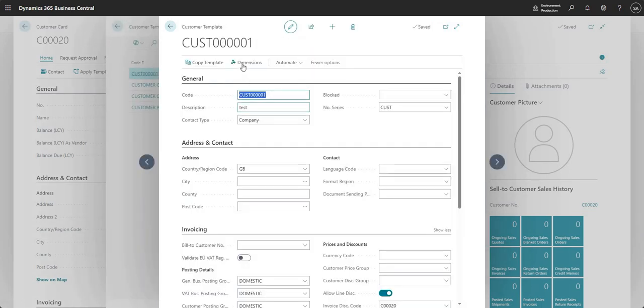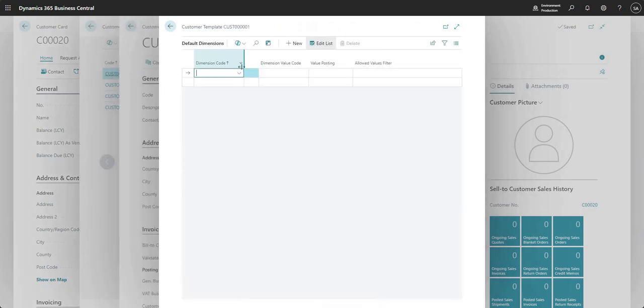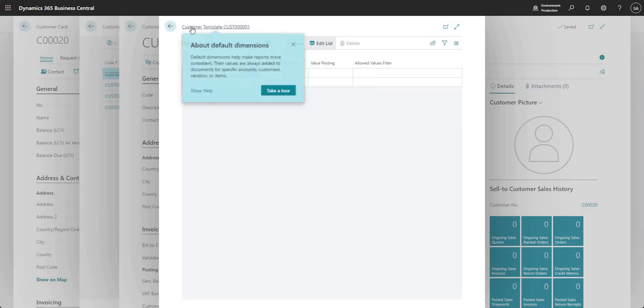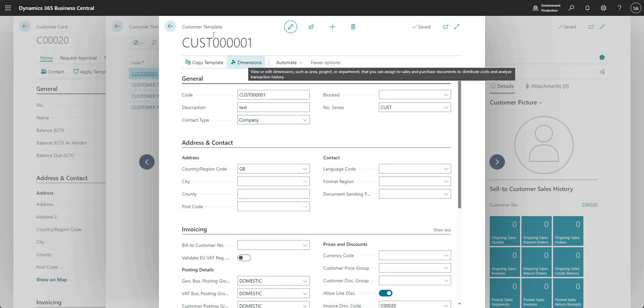One other thing that's useful to mention is that you can also apply dimensions. Dimensions are quite important for a lot of people that use Business Central, and you can apply default dimensions to your templates as well. It will save you time if you can set those dimensions up on your master data. Sometimes you can't, depending on how you use your dimensions, but if you can, apply those in the default dimensions on the template card, and that will also apply those dimensions in your template to the new record that you're creating.